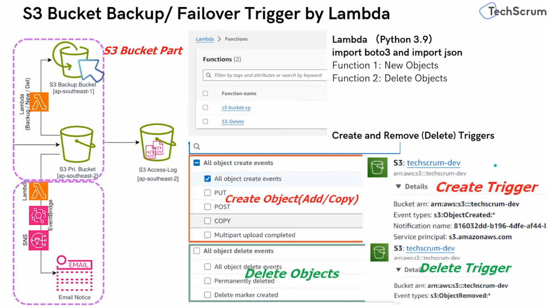The most important point, there are 2 triggers. One is for the create event, another one is for the delete event. So we cannot use only a single trigger because they are for different event types. Next page.